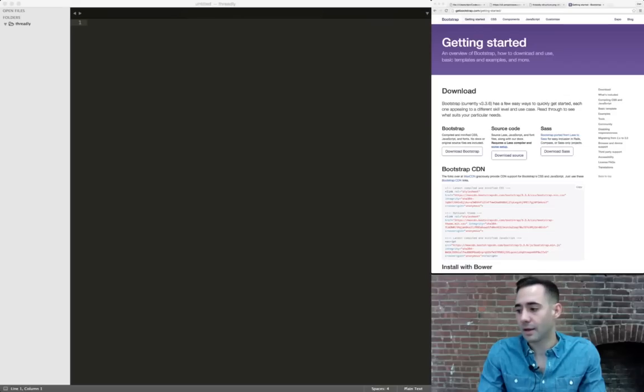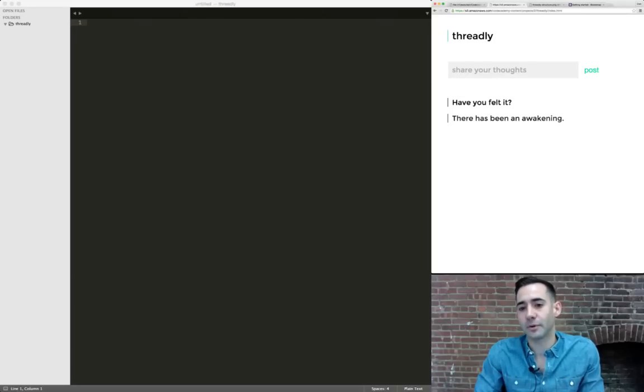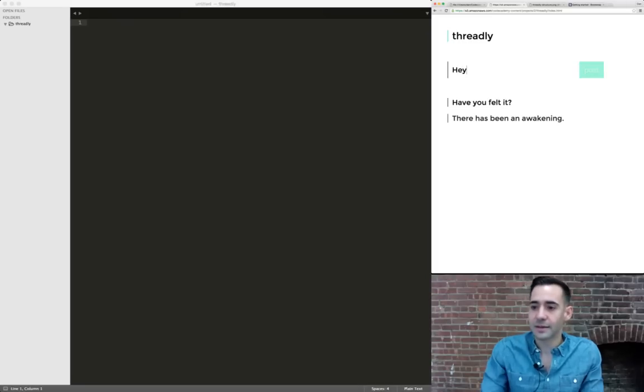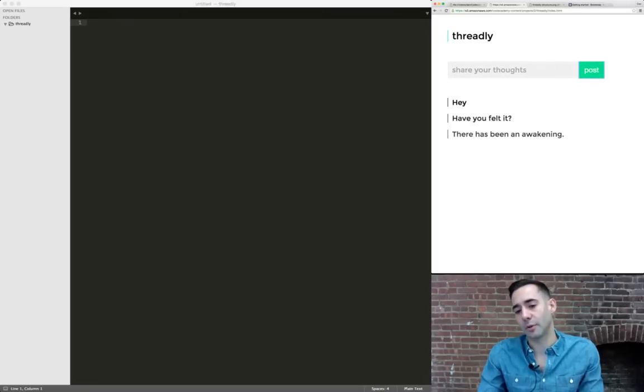And we're going to get started pretty quick, so I'm going to just go ahead and show you the project we're going to be working on. So here's kind of the end result that we're going to be working towards. It's just a simple threaded comment form. You come to the page, you type in your thoughts, we'll say hey, and when we click post, the comments will go below down in the list.